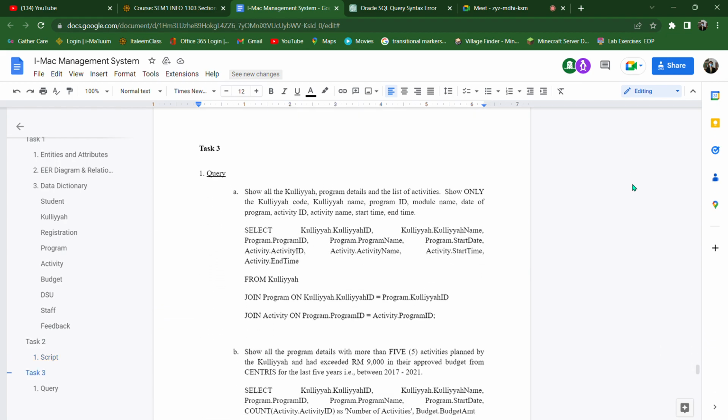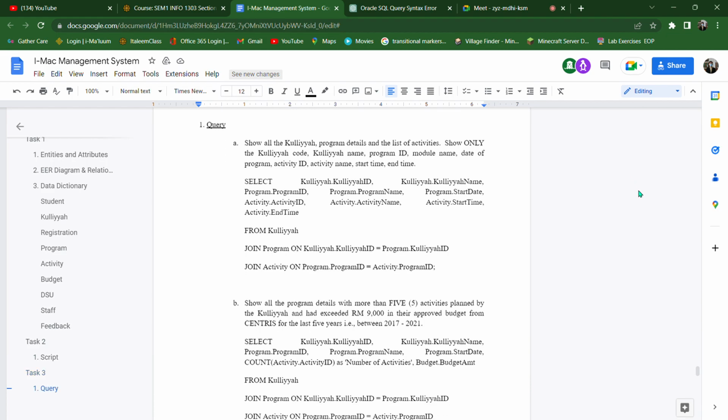And now we move on to task 3, which is query. The question needs to show all the Kuliah program details of the activities. We select Kuliah ID, Kuliah name, program ID, program name, program start date, activity ID and activity name, activity start time and end time. From Kuliah, join program on Kuliah ID, and then join activity on program ID, activity program ID.